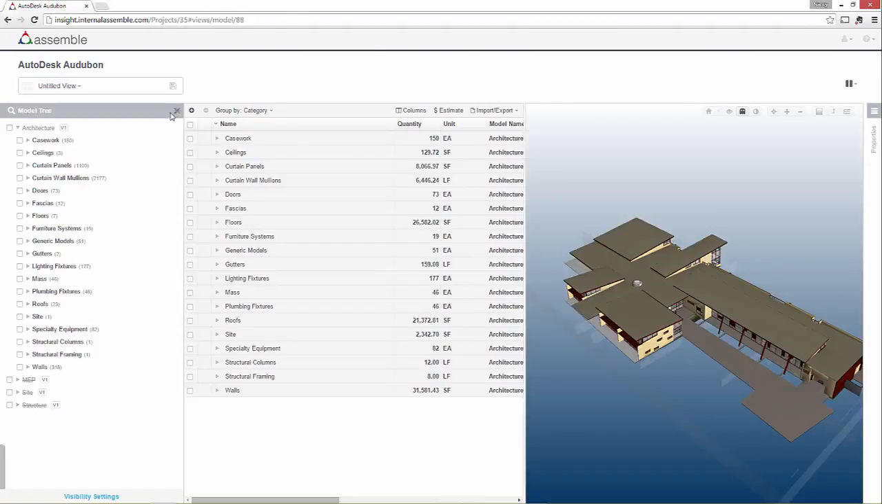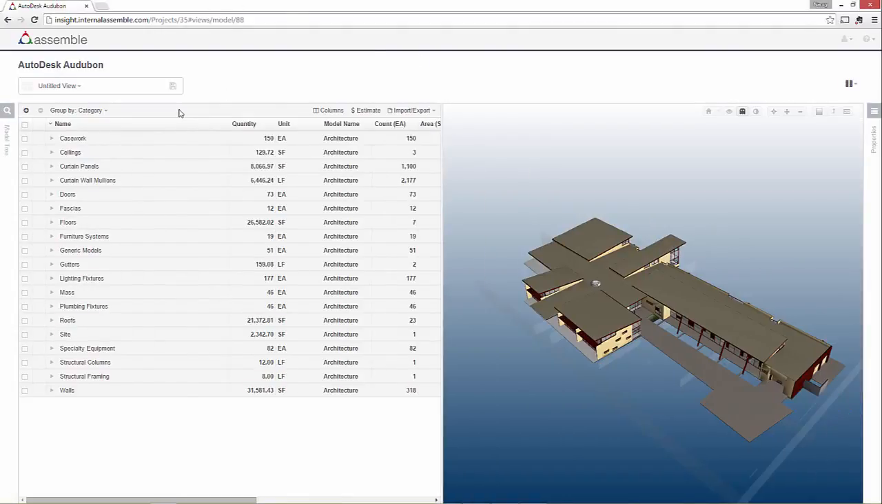In addition, you can close the model tree and choose to expand the viewer across the whole application.